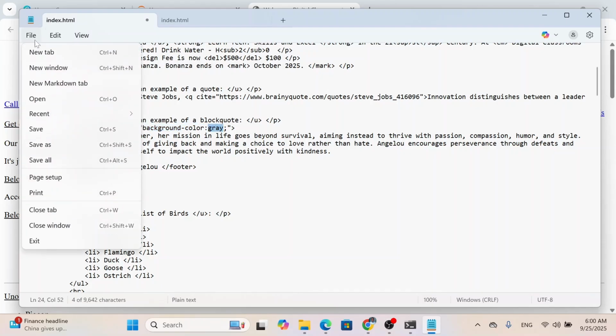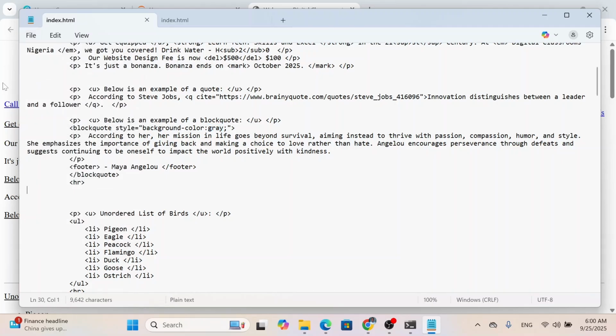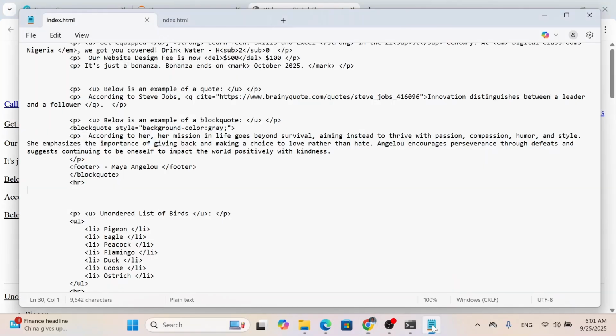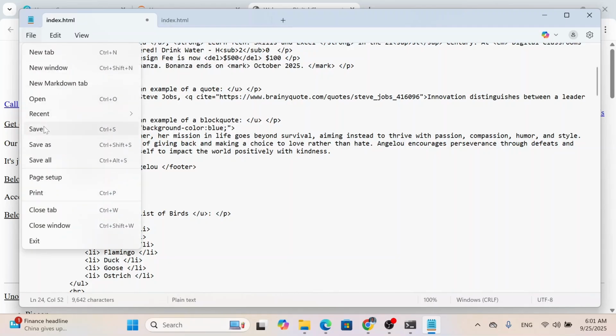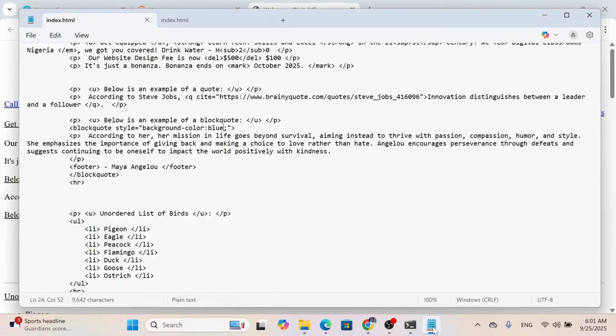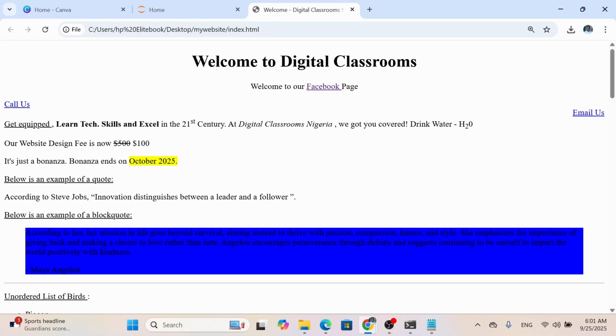So I quickly click File and Save, head back to my browser, and then I refresh. So right now you will notice that the quote now has a background color of gray. And so I can check so many colors. You can change the color to blue. Let's try blue. File, save, then refresh. Wow, it has changed to blue. I can equally look for light gray, but there are several color codes.